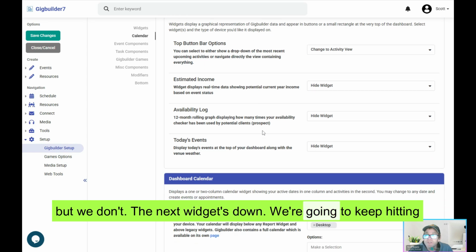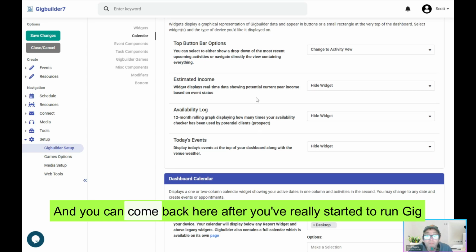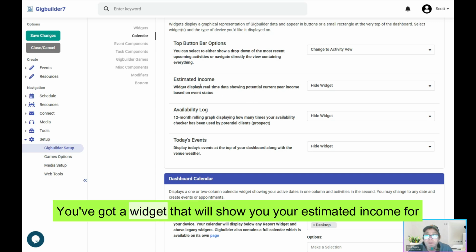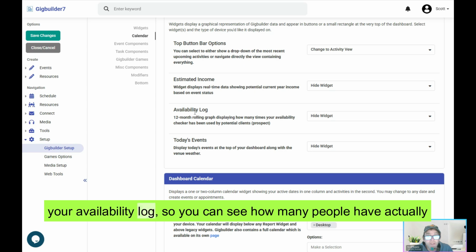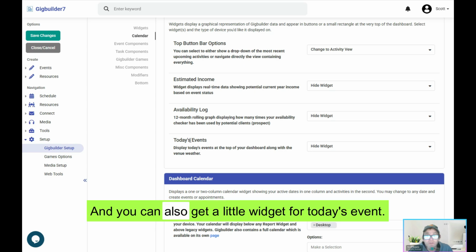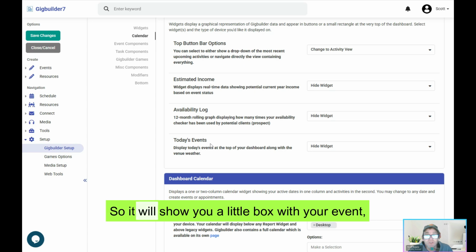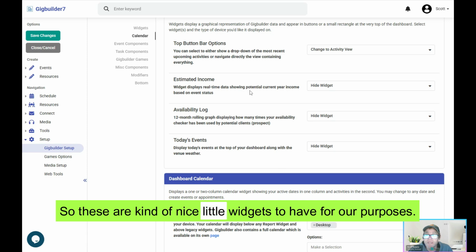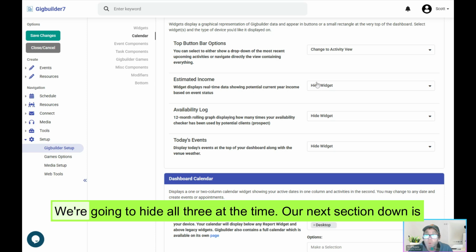The next widgets down, we're going to keep hidden for now, and you can come back here after you've really started to run Gigbuilder for a while. You've got a widget that will show you your estimated income for the year, your availability log, so you can see how many people have actually checked their date online. And you can also get a little widget for today's event. So it'll show you a little box with your event, where it is, where it starts, and the weather. So these are kind of nice little widgets to have. For our purposes, we're going to hide all three at the time.